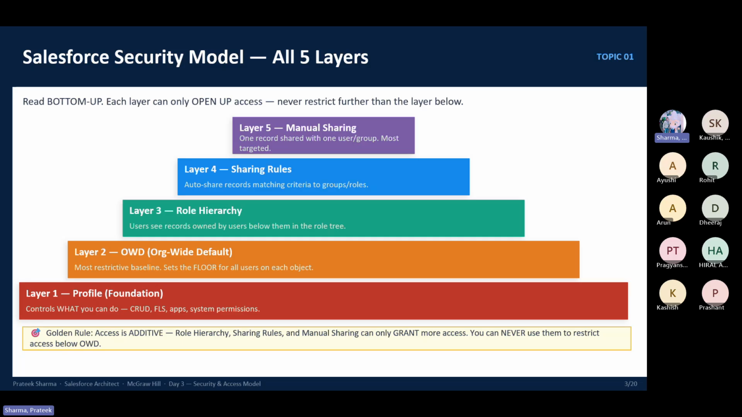So by using manual sharing, we can open up the access manually, one by one, from every record, right? And there are some rules that we will learn related to manual sharing. So this is the complete hierarchy of the Salesforce security model. It has all 5 layers. Then we'll discuss territory as well in the next session. But these are the 5-layer security model we have.